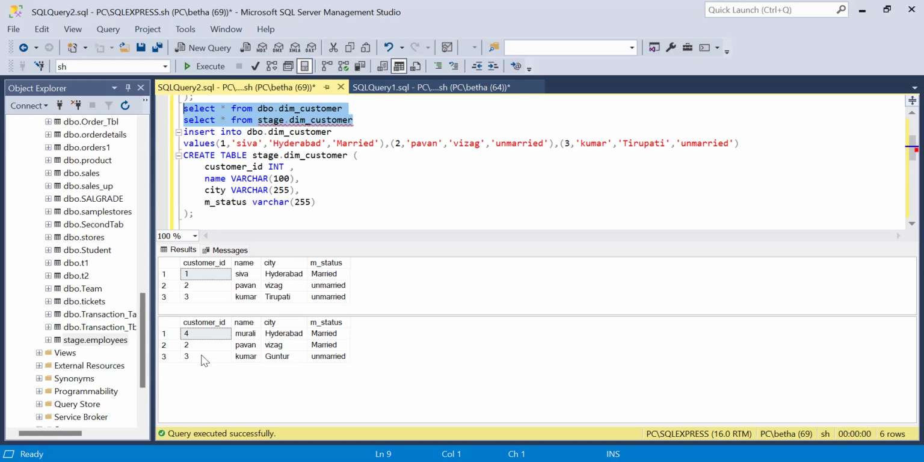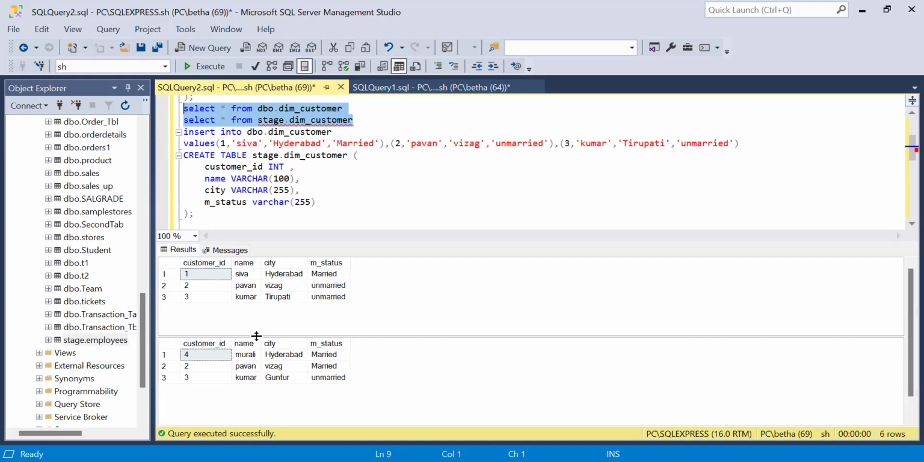The insert we can do for customer 4. He is the new customer. When a new customer comes, we do the insert operation. For an already existing customer, if some data is updated, I want to update the same data in my target table. We can perform an update operation. So I want to do these two operations.